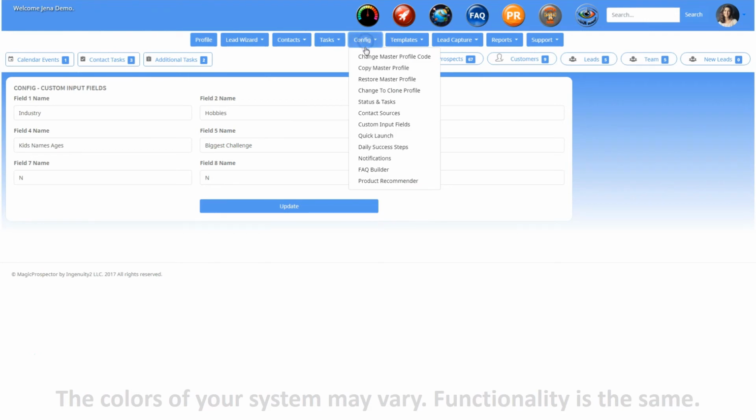For more information about either making changes to your quick launch or making changes to your daily success steps, please refer to those sections.